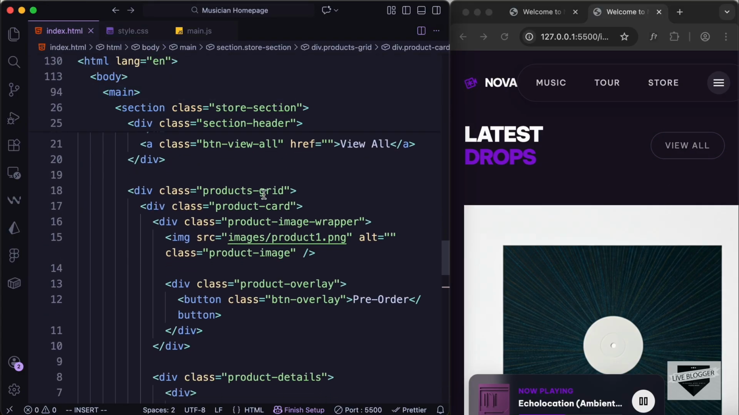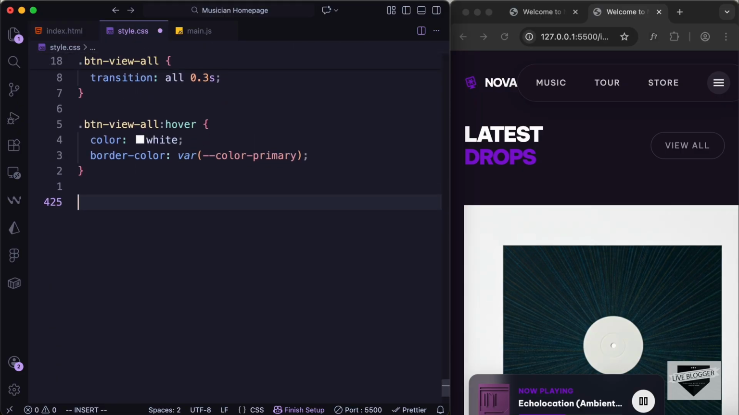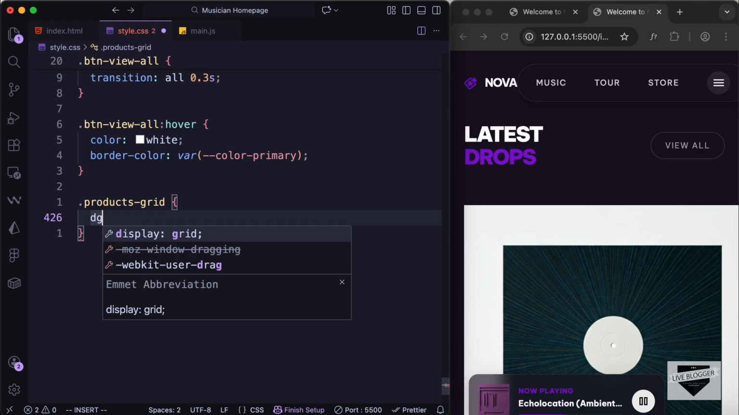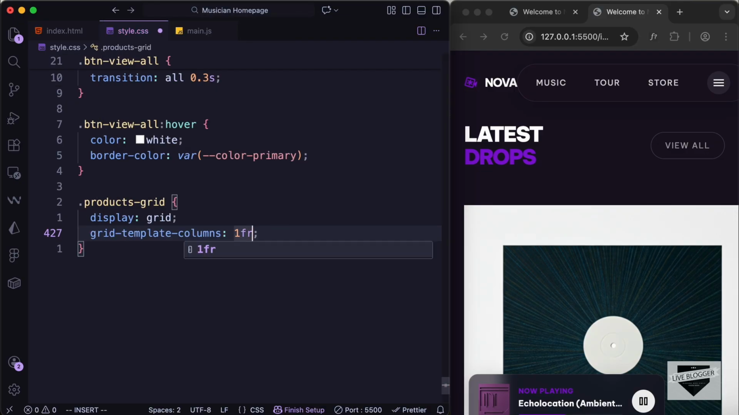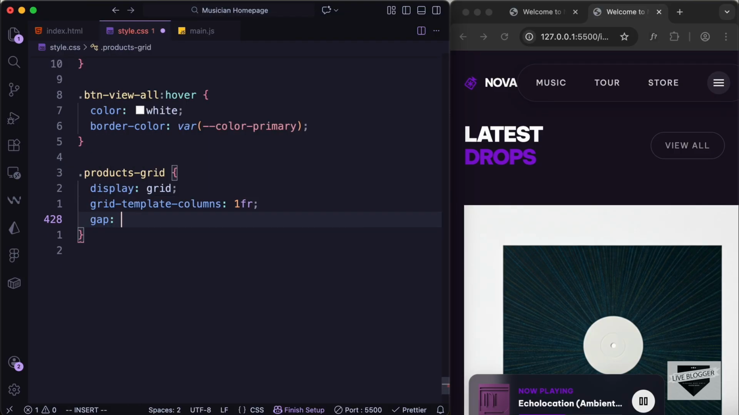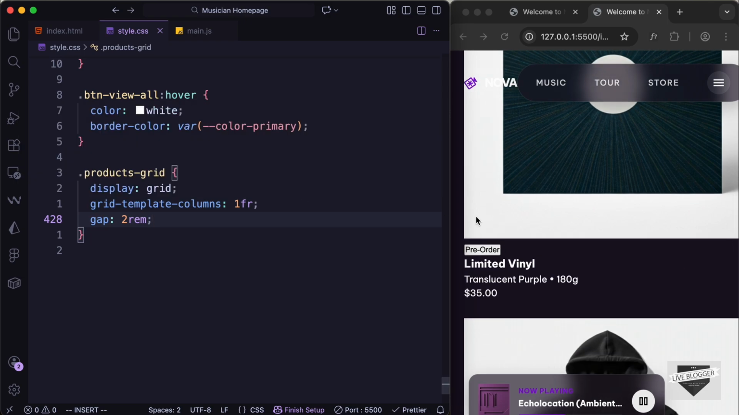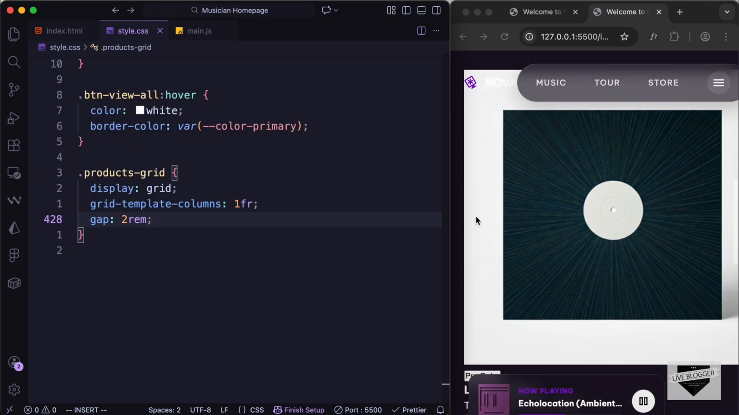So we have this products grid division. Let's type products grid. Let's set the display to grid and let's type grid template columns. Let's set it to 1fr. So it will have just one column, and let's set the gap to 2 rem. Now let's style the product image wrapper.